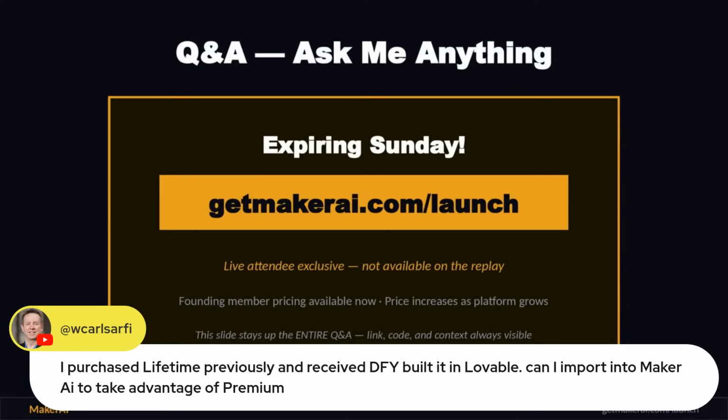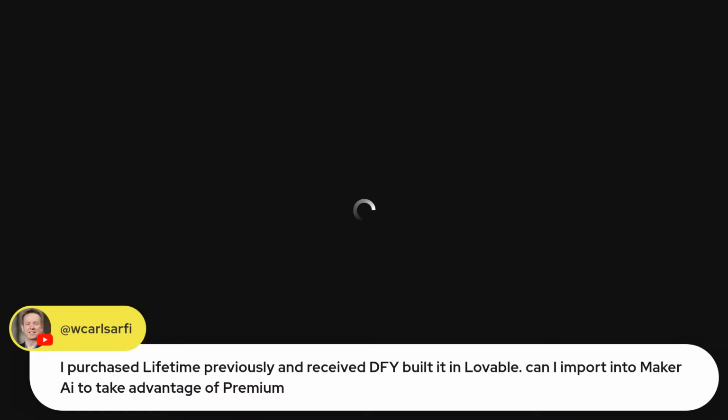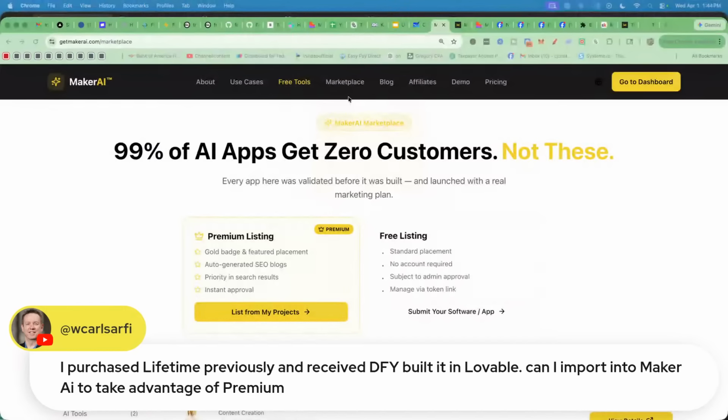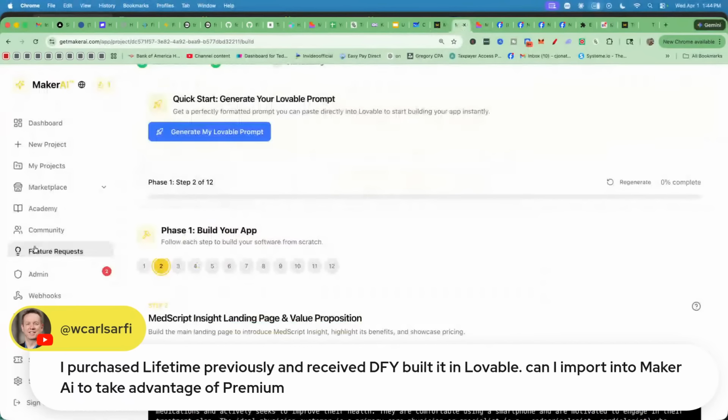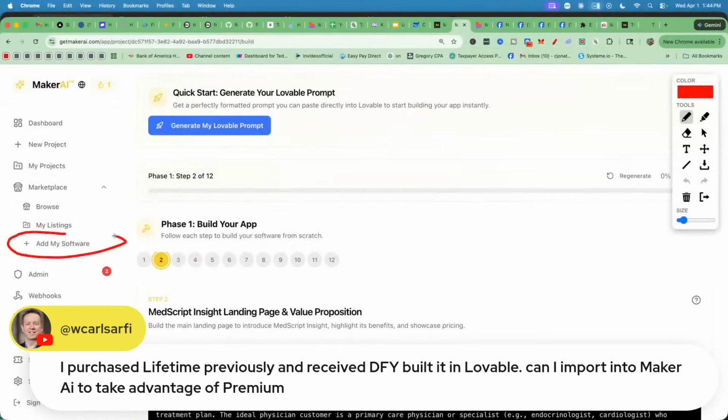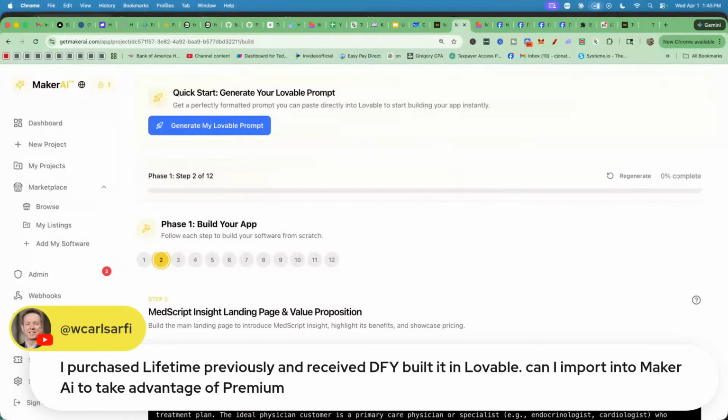But if you, and I'll show my screen here, if you are in Maker AI, and then right here we go marketplace, you can go where it says add my software. And then as long as you have a Maker AI account, you'll get that premium listing. So that's how it'll work, Carl. So if you literally just copy your page in there, and then the AI will do everything for you. So that's how that works.